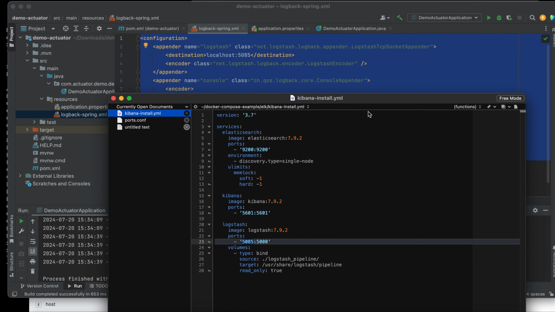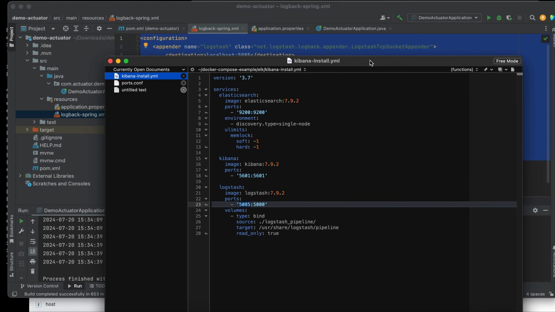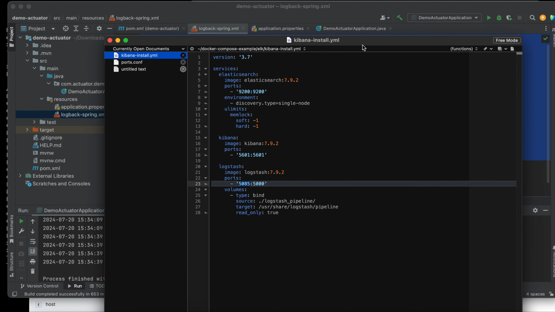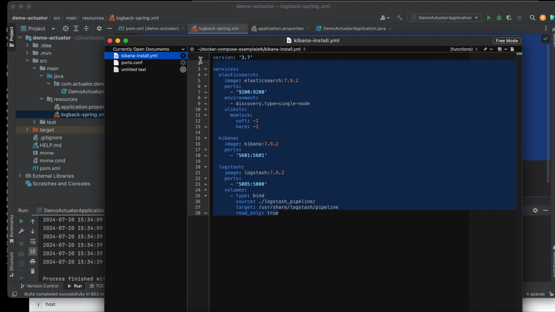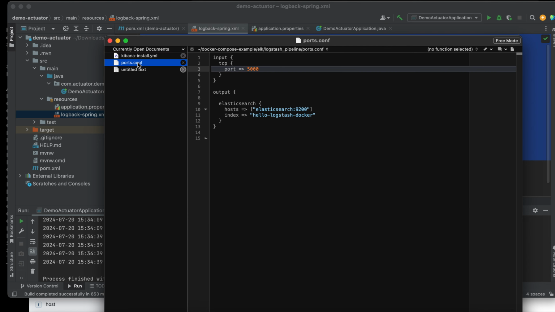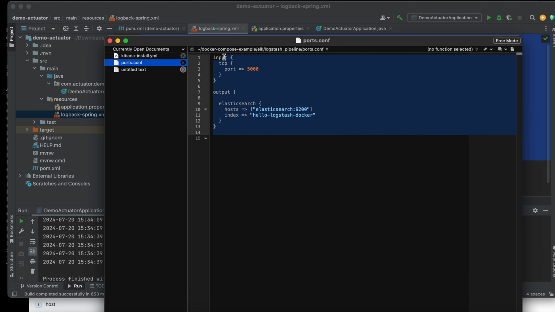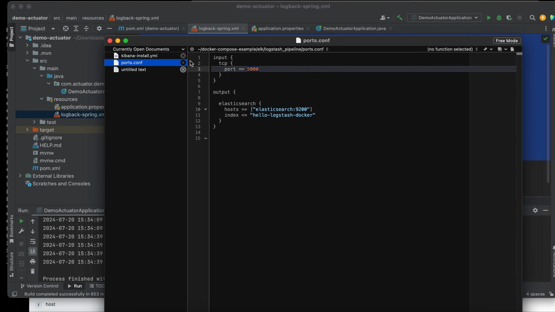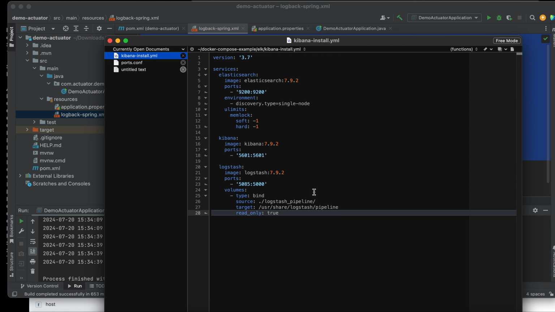Then I already installed my Kibana using this Docker Compose. If you haven't installed it, you can copy this script. After copying this, of course you need to create a ports.conf file. This is the configuration. The port should be 5000, because in your Logstash configuration we use 5000 here. So take note of these two files to install your Kibana.